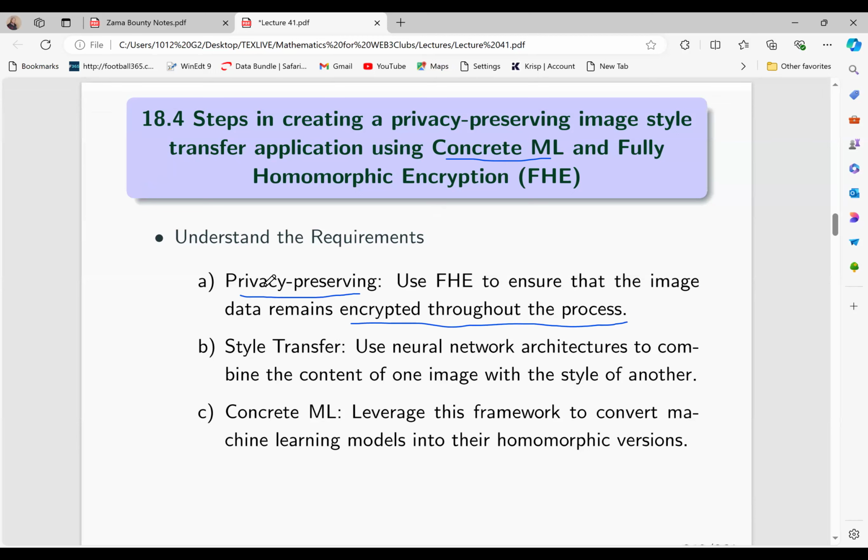So when you understand that, the other requirement you're supposed to understand is style transfer. What does this mean? It means you'll have to use the neural network architectures that we've discussed above to combine the content of one image with the style of another image or other images. So you also need to understand what style transfer is, and what privacy preserving means.